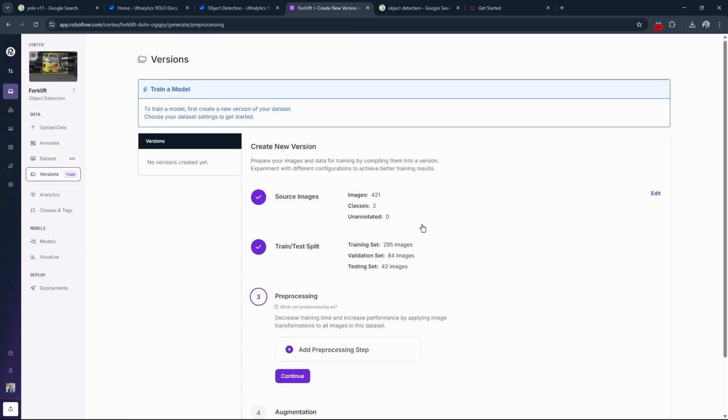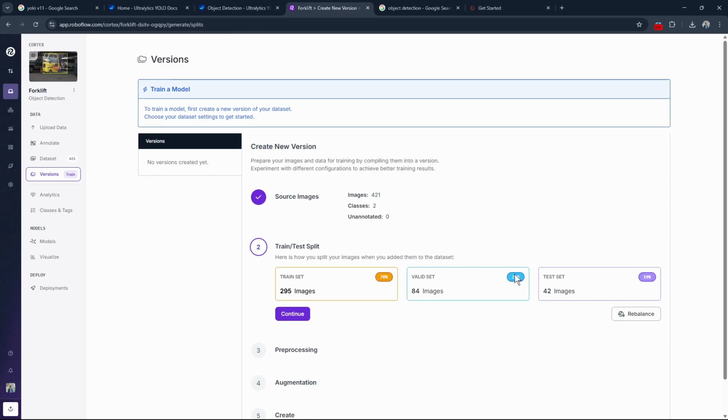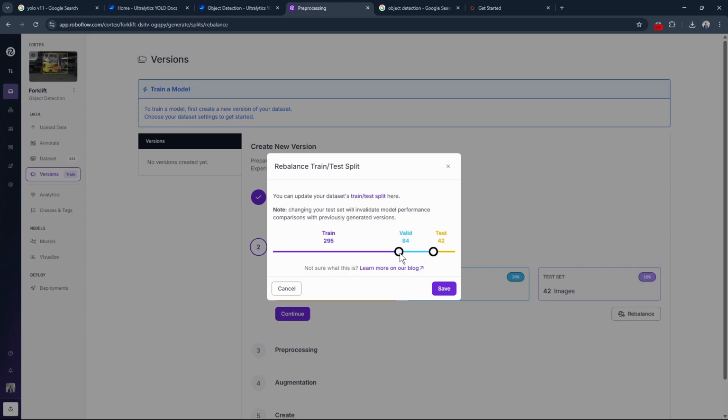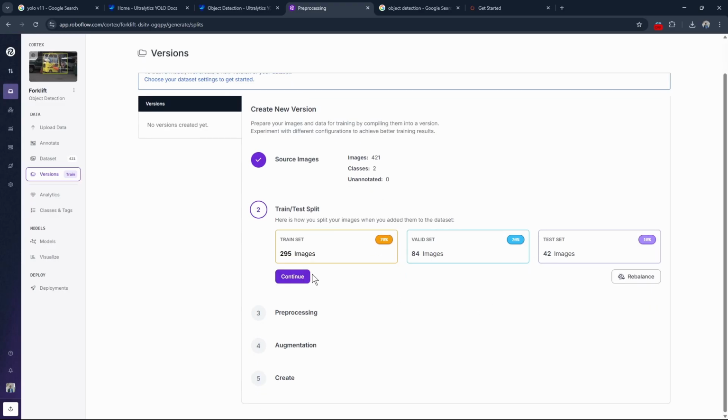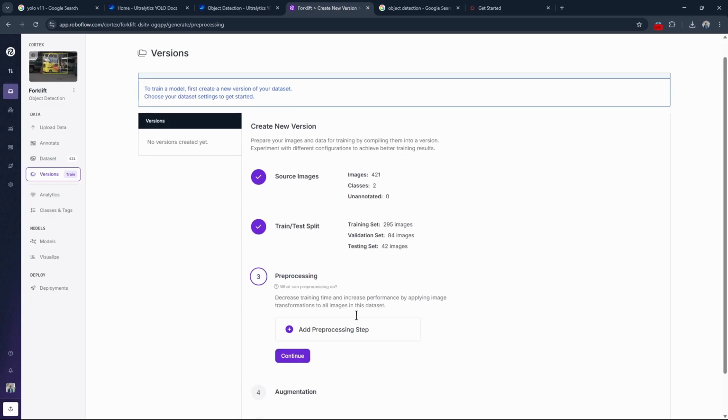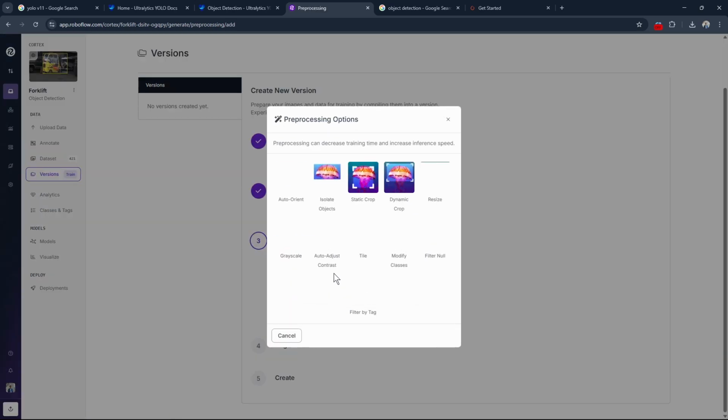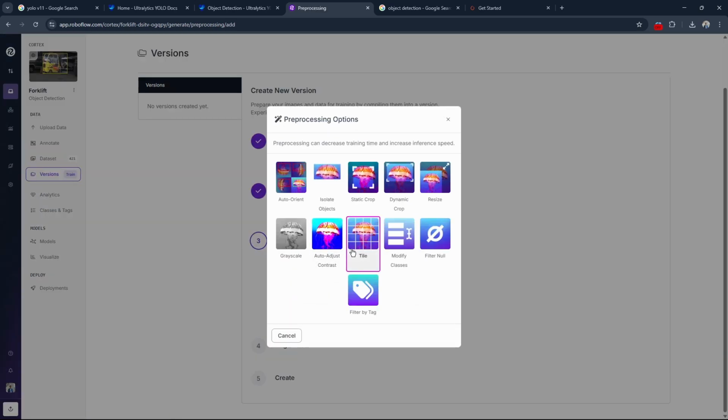Here you can select the parameters for versioning. Images are okay, so let's edit this one. There are some defaults here, which is the standard one, but you can rebalance them just by sliding like this. So let's cancel them since it's already been created. So continue. And pre-processing. Pre-processing is a very important part of creating a great dataset.